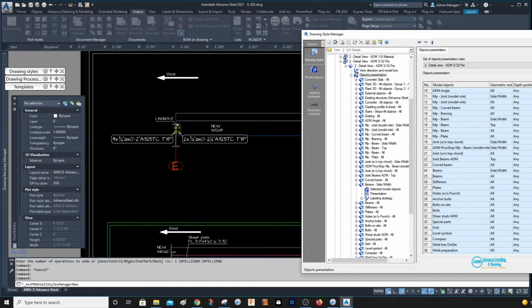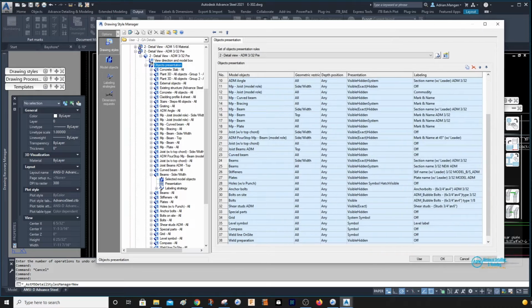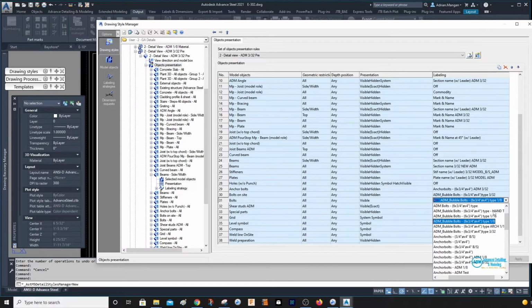So now the problem I was having was the bolts, right? So let's see what's going on with our bolts here. Sorry, at the start if you couldn't see this, I didn't realize I was out of the screen. So we want to come down to the bolts, and we can see bolts and bolts on site. The bolts on site seems to be correct, and the other bolts does not.